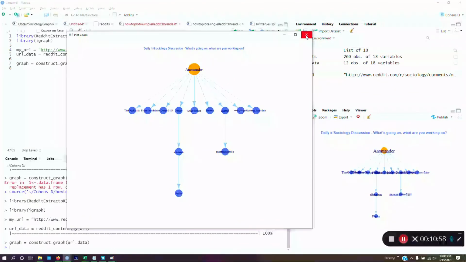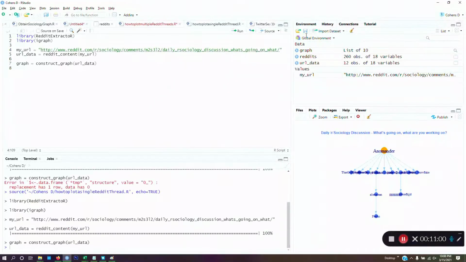And secondly, what about the diameter, right? How far removed along these chains of commentary might two comments be from one another? That would be an indication of how long these discussion threads are going, and whether there's more than one of those. So those can be summarized in two numbers, right? Network density and network diameter.